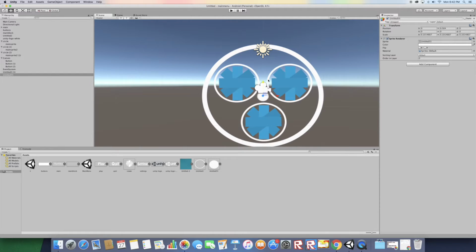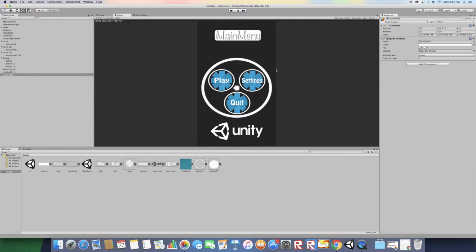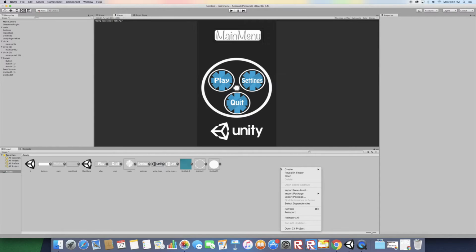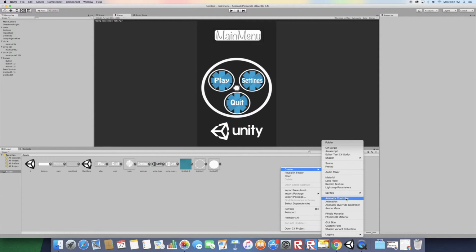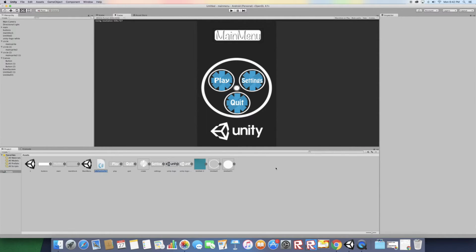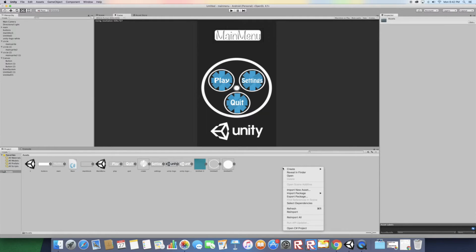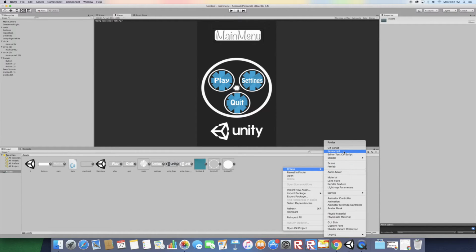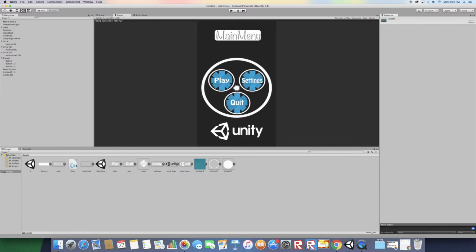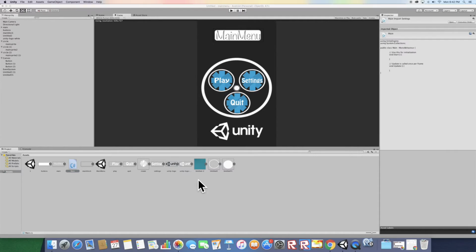little bit nicer. This project will be in the description too. Okay, now let's scale that down. Okay, there. Now what we want to do is let's start scripting. Create new C# script. Just name it main. And then for JavaScript users, I'll leave the JavaScript in the description down below. So let me open this up.